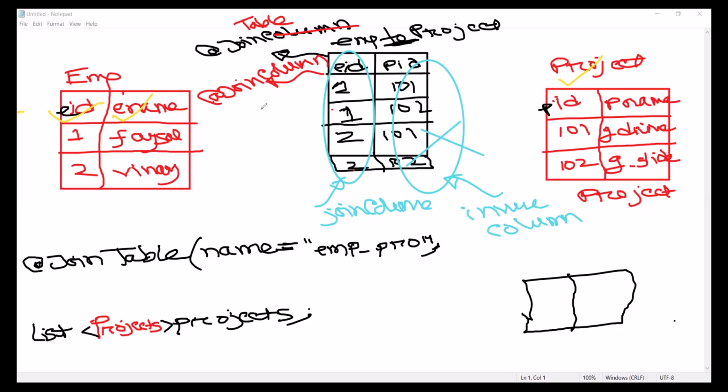Should I repeat anything? It will create a table for you, employee to project. But it is asking, what is the join column? What is the name of this column? Which one is inverse join column? You should specify this point also, right? Yes, sir, order and PID. It will do everything, okay?